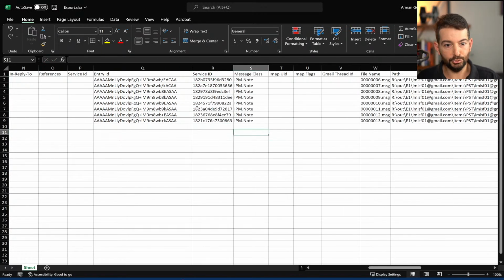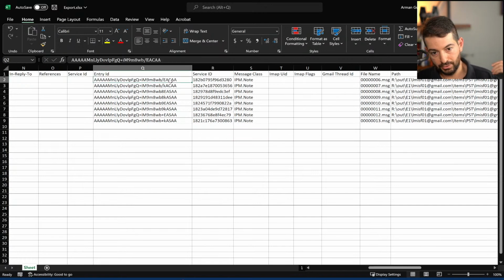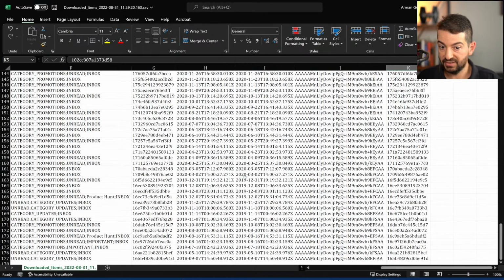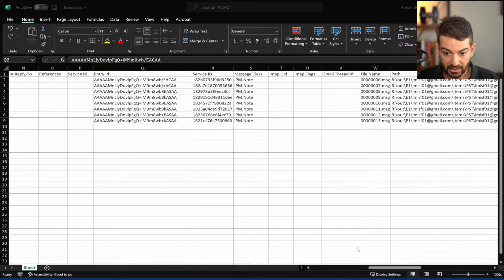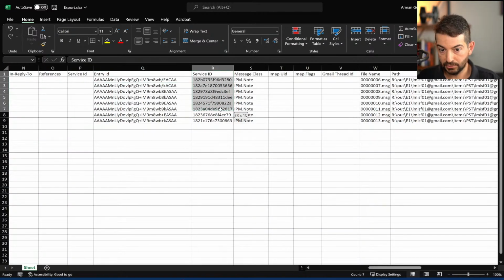So essentially, you can use these entry IDs that your eDiscovery or forensic tool would ingest, and you can use them to tie things back to FEC's downloaded items log and get whatever information you need from this back into your list. And now that you have your service IDs, this is all you need. You can pass this to Obliterator, and it will use them to target those specific messages and obliterate them.